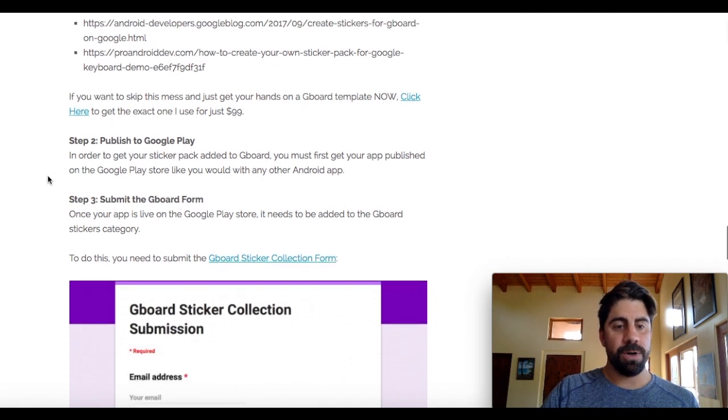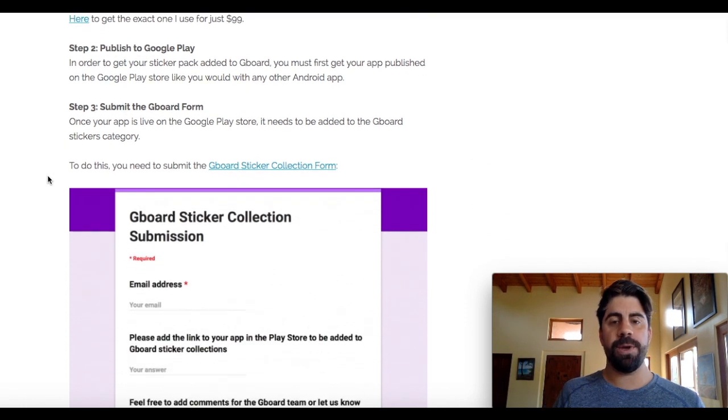After you've done the code work, step two is to publish to the Google Play Store. You need to have this app already approved and live in the Google Play Store before you can submit it to the Gboard Sticker Store. So make sure that your app is live.